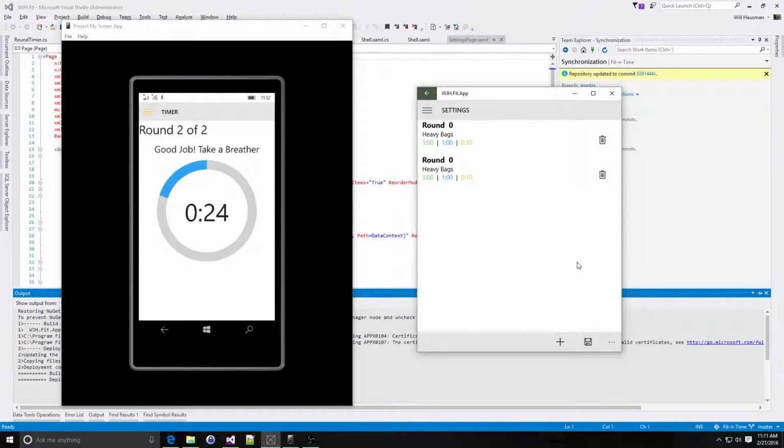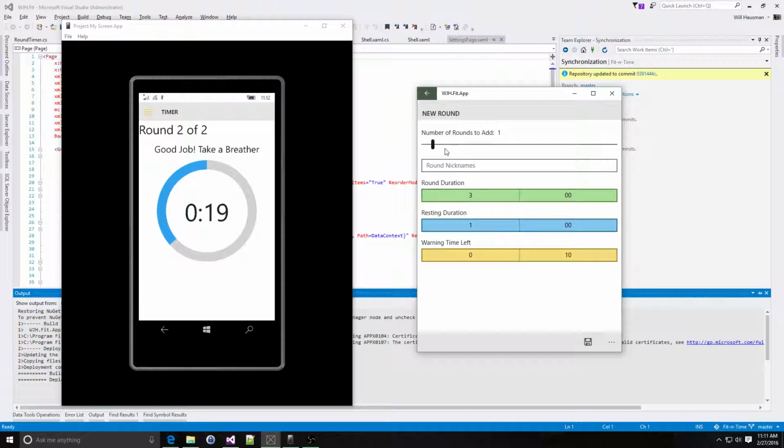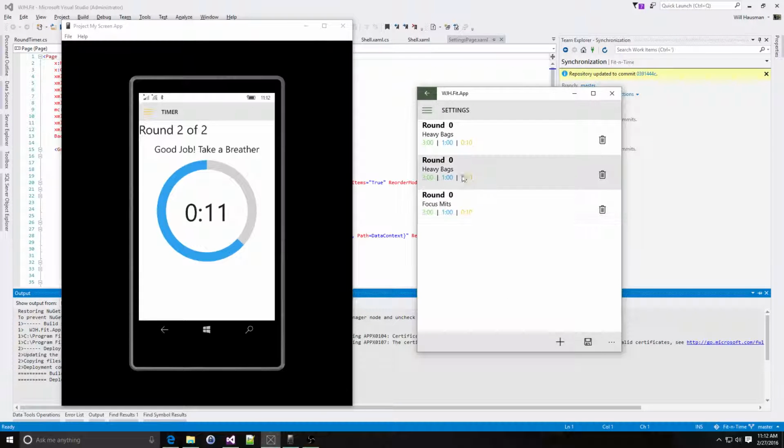So now that we've added 2 heavy bag rounds, we want to go ahead and also add a focus mitt round. And we'll keep all these same times again just for simplicity. Alright, so now we have focus mitts and 2 rounds of heavy bags. I want to rearrange these though, because I don't really like going 2 rounds in a row on the heavy bags, so we'll put the focus mitts in between them.